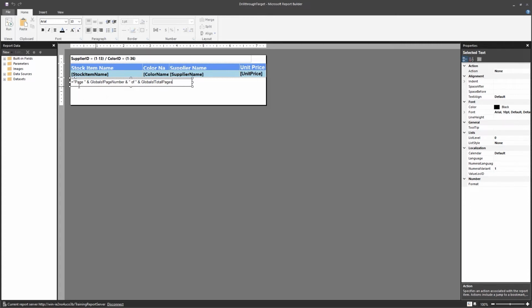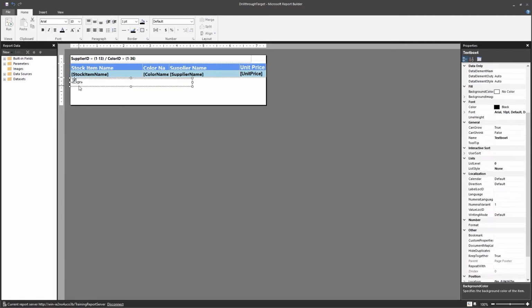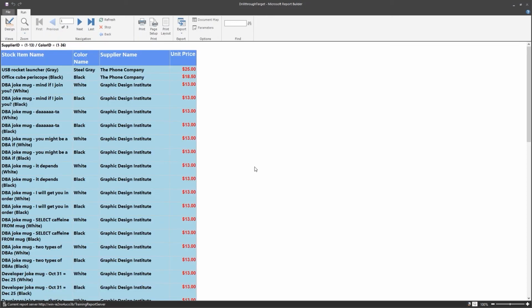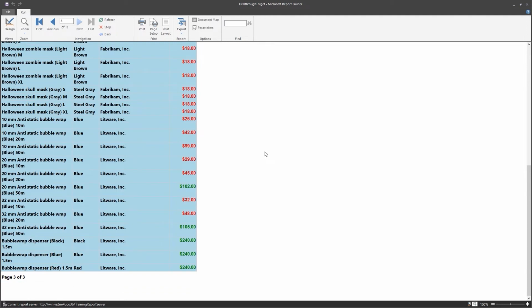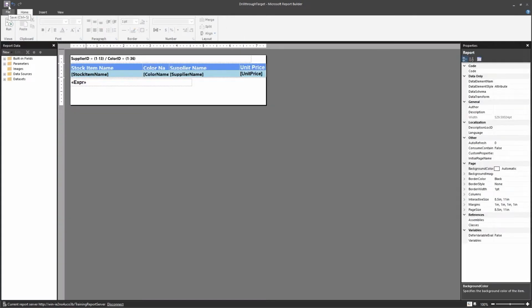And we can click on the edge of the text box, and now you'll see it just says expression in there, or the abbreviation for expression. And we're going to make it bold and 12-point font. Let's run this and take a look at it. We're going to navigate to the last page and scroll down. And so at the bottom, you'll see page 3 of 3 based on that concatenated expression using two globals fields. And we can go back to design view and save.